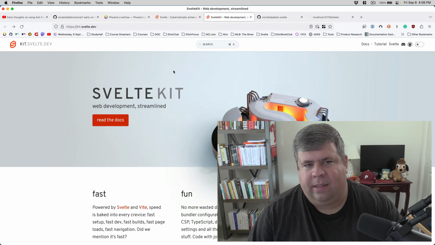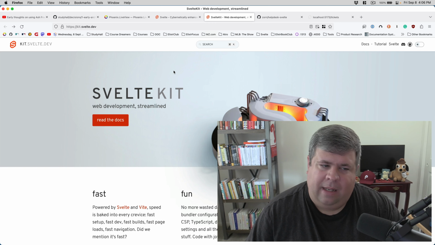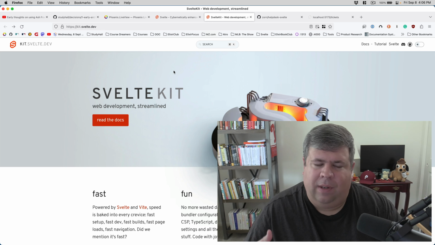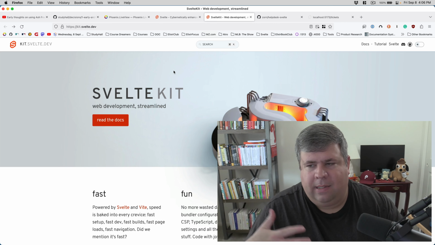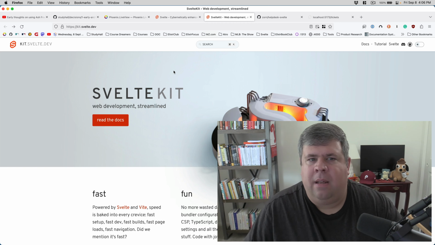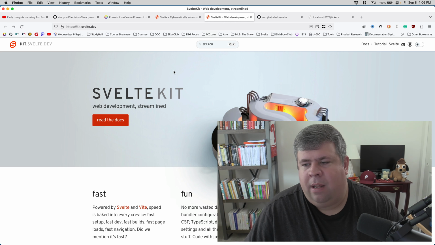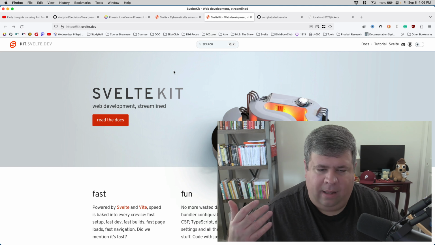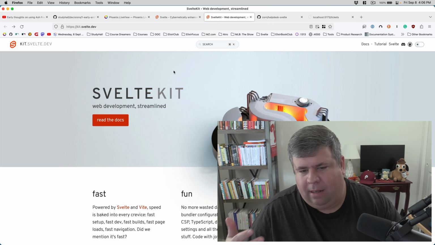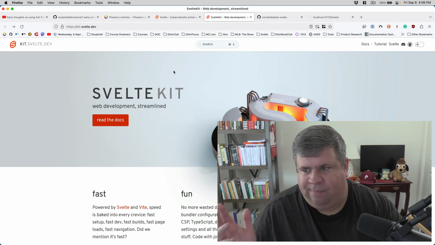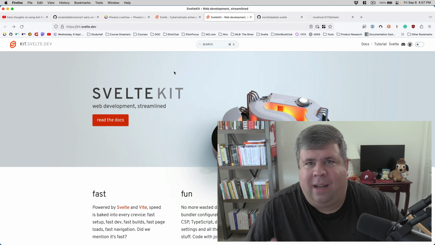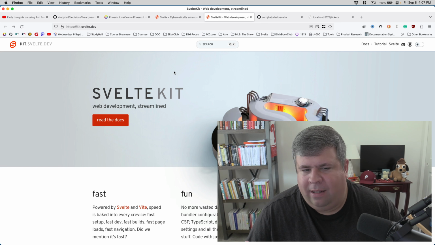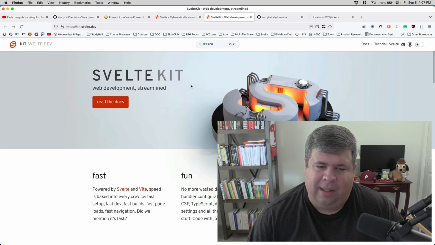So that's Svelte. The other half of this is SvelteKit. SvelteKit is basically everything else you need to build a web app. Svelte itself is just components, and technically you could take the Svelte component system and put it into other things. But if you wanted to build a web application that did things like routing, handled navigation, cookies, and all that other stuff, you would lean on SvelteKit to do it. And in their marketing description, they describe it as fast.